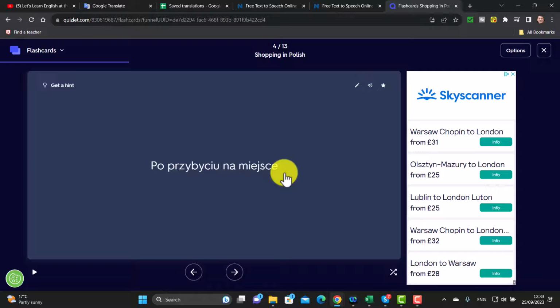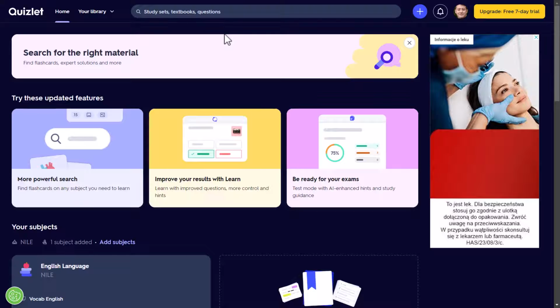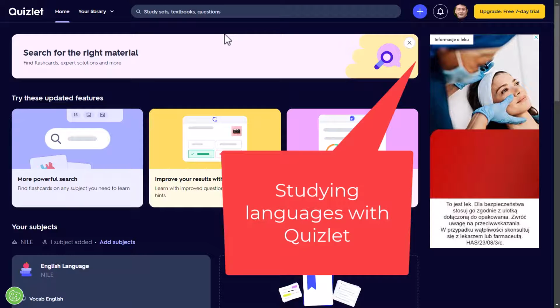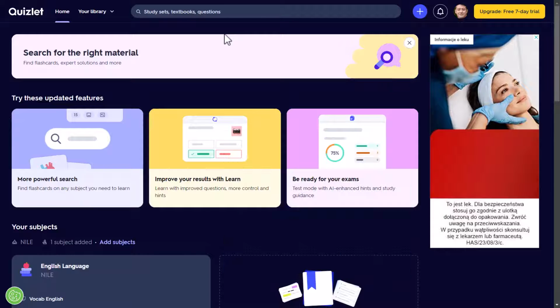Now, there's many more things we can do when learning languages, but those are certainly 4 useful technologies, and they're all free that can really support us. If you want to learn more about Quizlet, I'm going to put a video on the screen now that will really take you through Quizlet in much more detail.